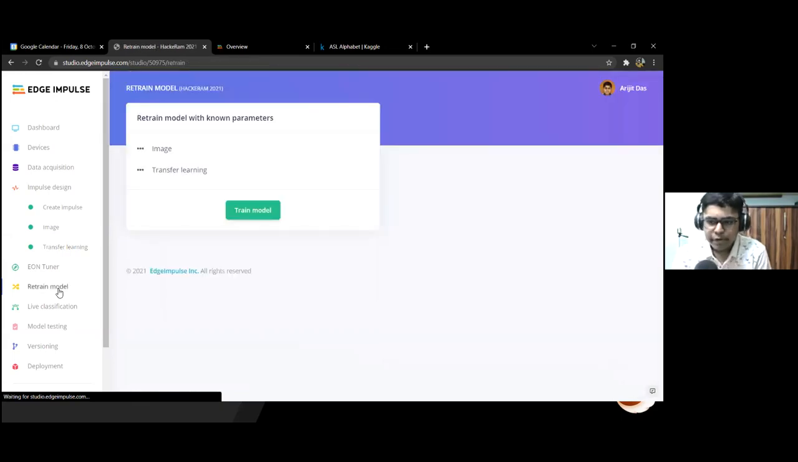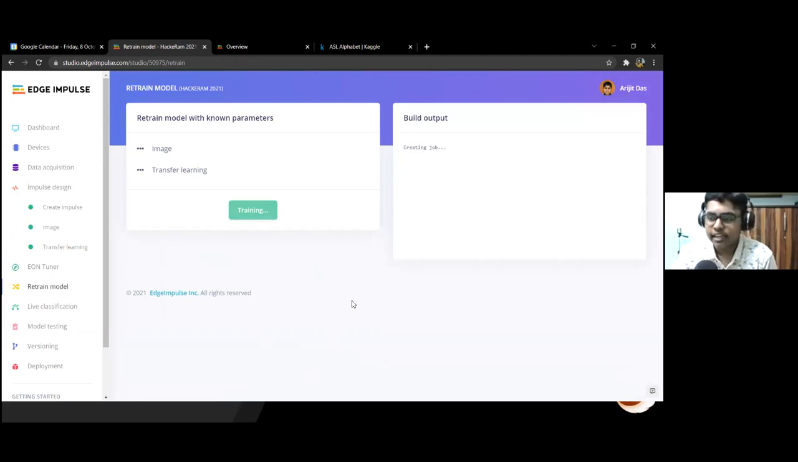I'm skipping EON Tuner for the moment, but you can check back into the docs and have a look at it as well. So I will again retrain the model just to get a better amount of accuracy and things like that. And I will click on train model again.